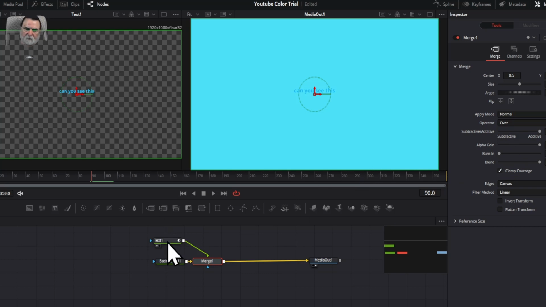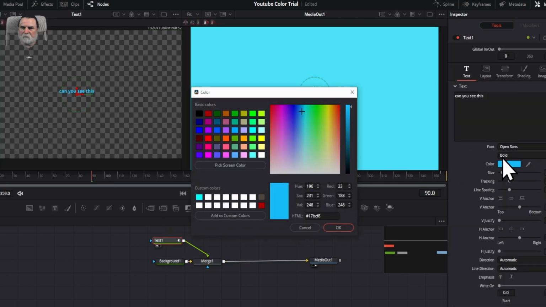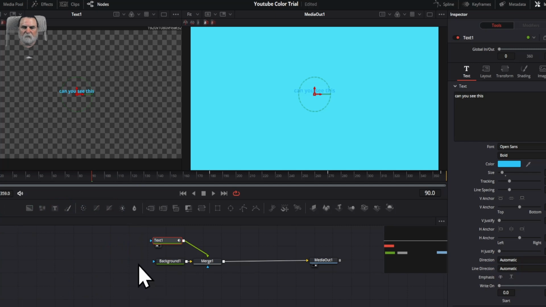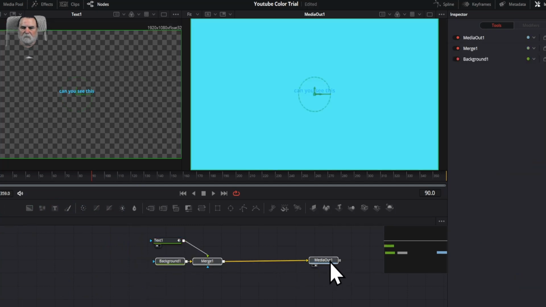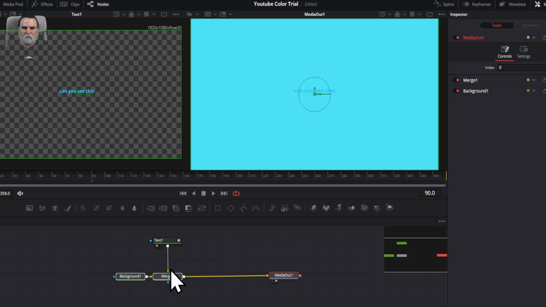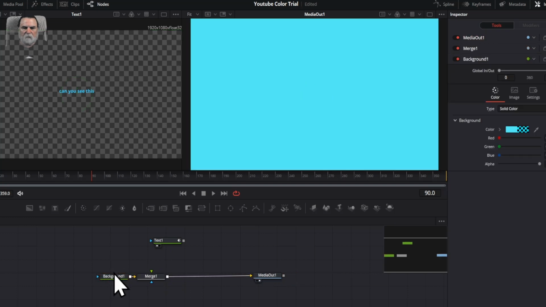So I'm going to go to text and I'm going to mess around with the color just a little bit. I don't want it to be as obvious as it is. I want it to be visible, but I don't want it to be as obvious as it is. Maybe about right there. And hit OK. Now the other thing I want to do is I'm going to bring these down to here. And I'm going to swap out my merge for multi-merge. Why would I do that?